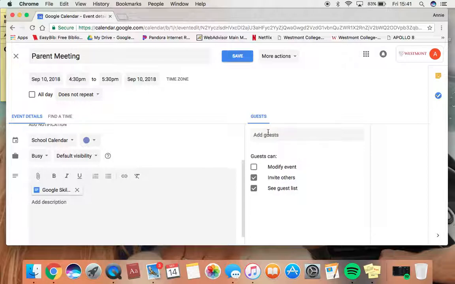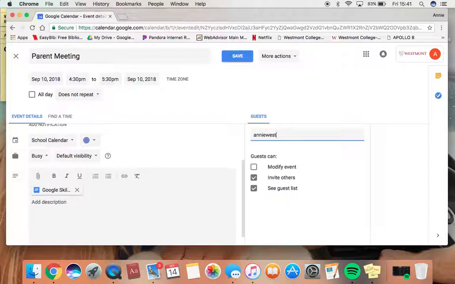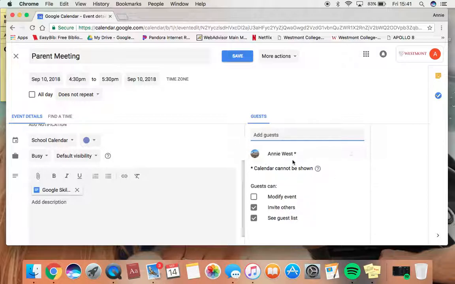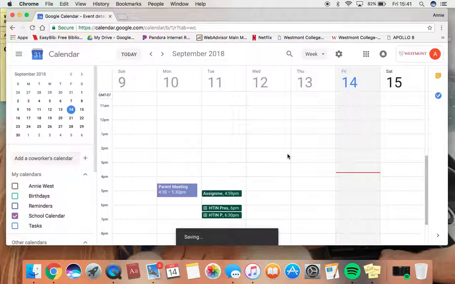Right over here to the right, you can add guests. So say I want to invite another teacher to this or a parent or something like that. I would just type in their email and then invite them, and that lets them see this event, see the doc that I attached, and say if they're coming or if they can't make it or anything like that. So then I'm going to click this big blue button, save. It says, would you like to send invitations to guests? Send. And so then they'll get notified about this meeting.